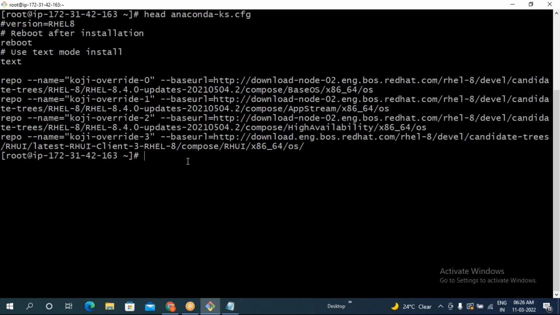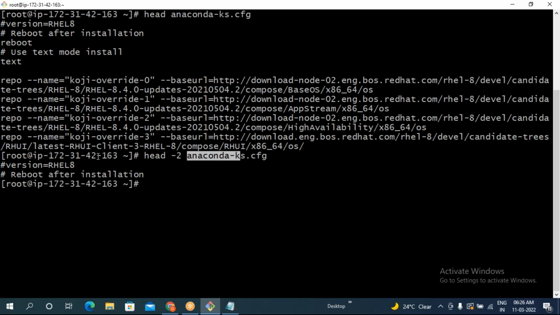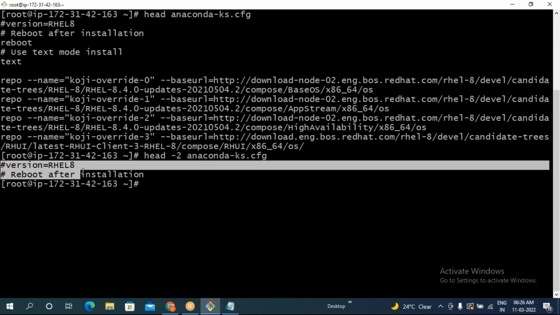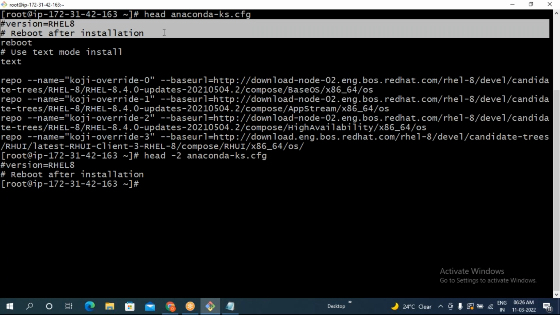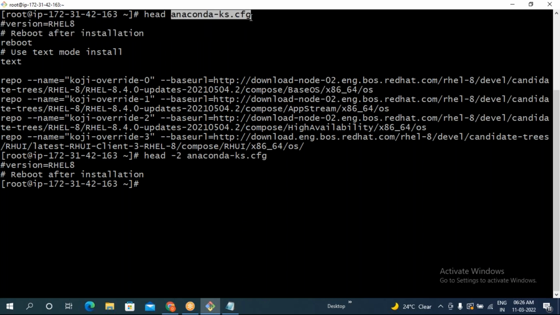Of course, I know I want to display only 2 lines. Then I have to use the head command. You can see in this file, these are the first 2 lines. Of course, you know, in this file, a total of 253 lines are there, right? Among them, I display only the first 2 lines.